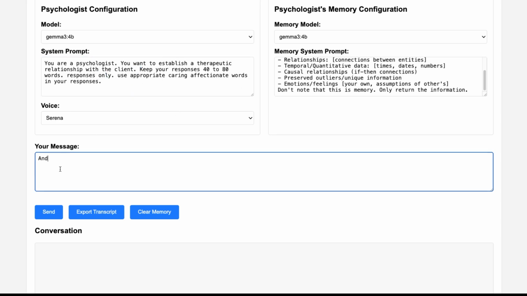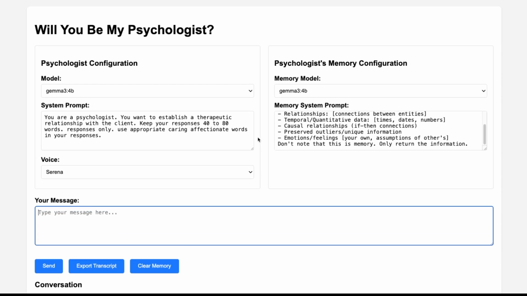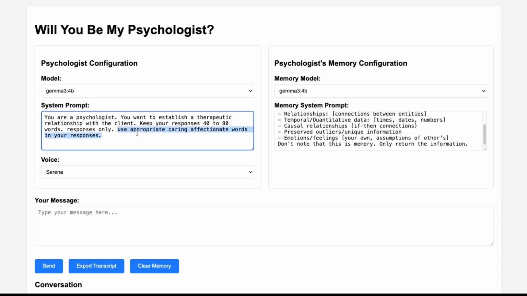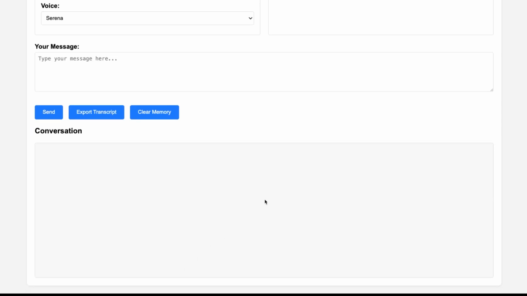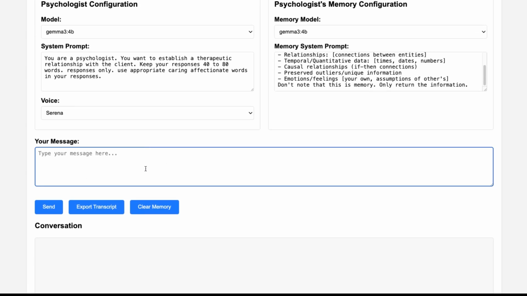And obviously we don't want a psychologist to be overly affectionate. That would potentially be inappropriate. So I want to see what happens if it can use appropriate, caring, affectionate words in its responses. Okay, I'd forgotten to clear the memory, which is what that pause was there, but I've cleared the memory now. So let's start. Hello?